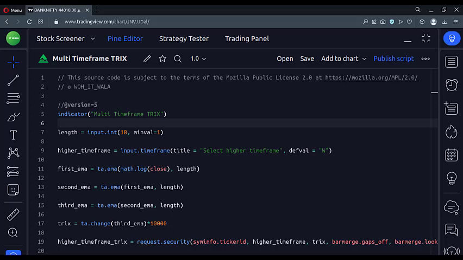Let's start. Today we will see how to implement a higher timeframe Trix in the TradingView Pine script. Let's see the code. This is an indicator function with the name multi-timeframe Trix.